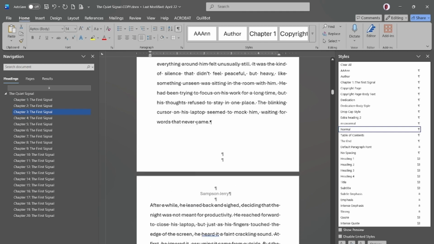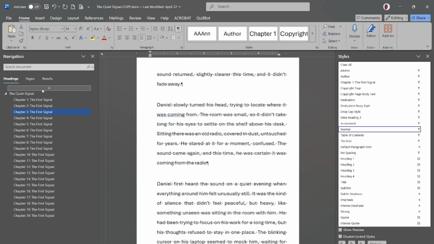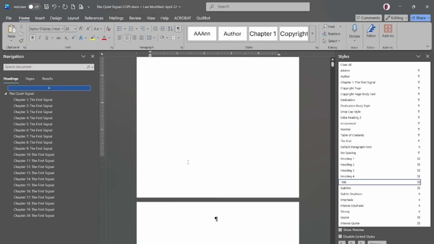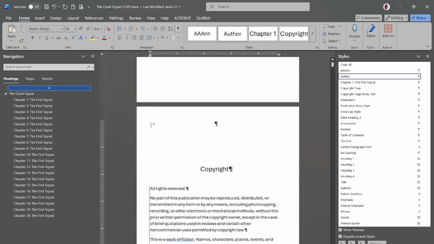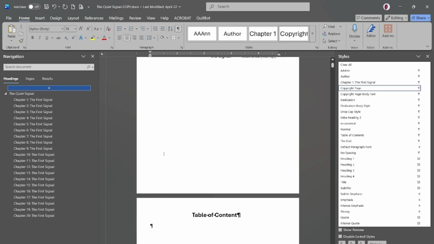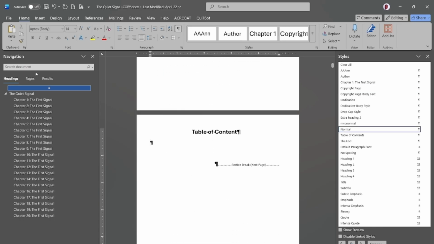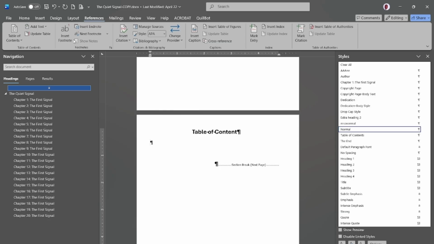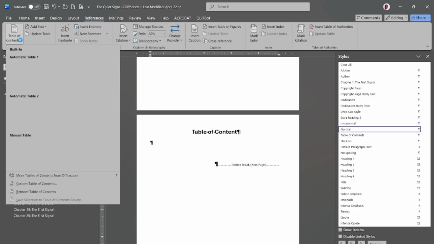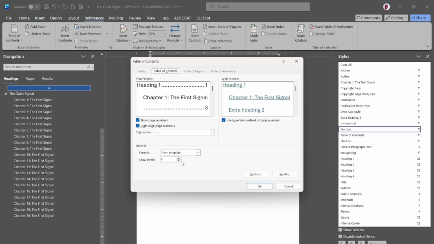So what we're going to do now is to begin to, I think we are getting to an end. So let's remove this. Right, dedication, table of content. We have to give it table of content first of all. We click on this, preference, table of content, custom table of content.